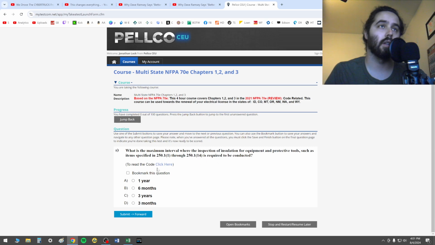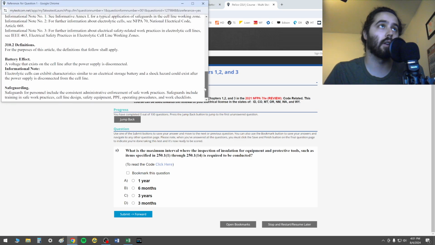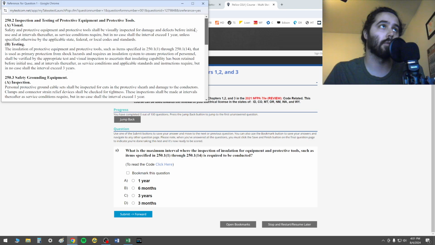You go A, B, C, D. Has a little section for the code book, so you don't need to buy a code book or use a code book. So it pops up with a code book right here. It has a little section right here going over a few chapters to find the answer. And the easiest way to do this is just click Control Find, type in a keyword like interval or something like that, or maximum.